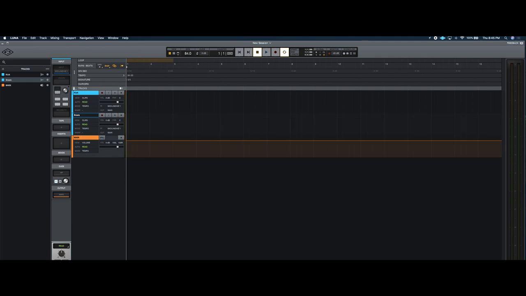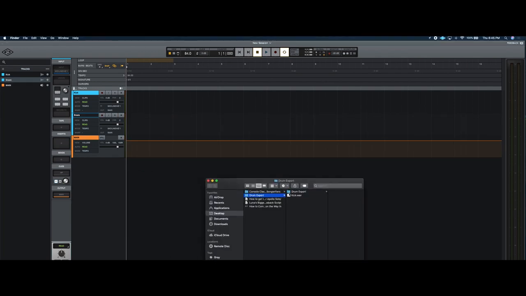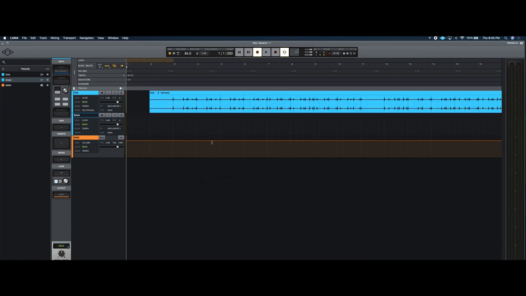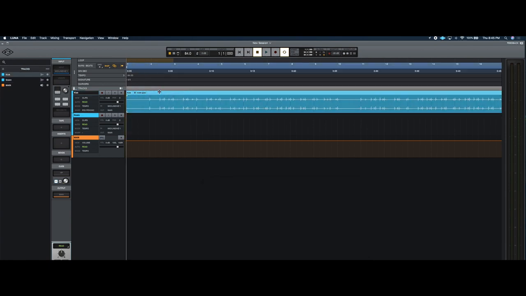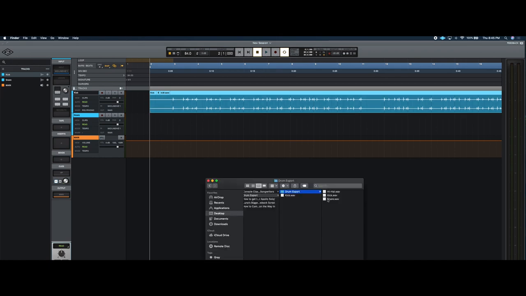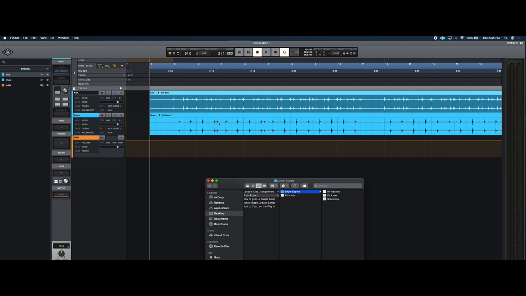Okay, and then whenever we go to import, we can just drag and drop it onto the grid wherever we want. We can go all the way to start if we want to, but I like to start later, have a little bit of extra pre-roll there. And then we just keep importing there, right? And just drag it along.